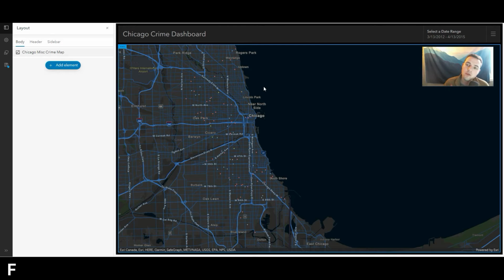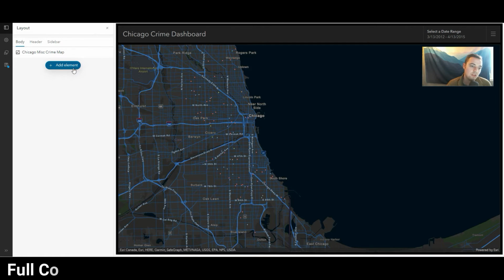Alright, so let's move on to adding some additional widgets. The first one that I'm going to add is going to be a simple pie chart where I'm going to show the types of crimes that are in our current filtered data set. So let's go over here to the body and add element, and we'll pick out pie chart.